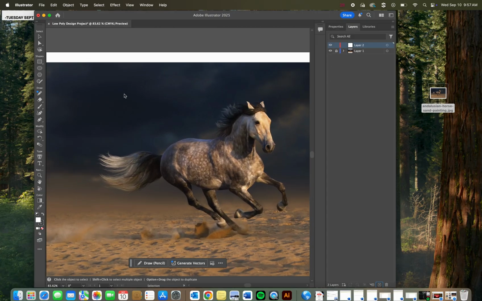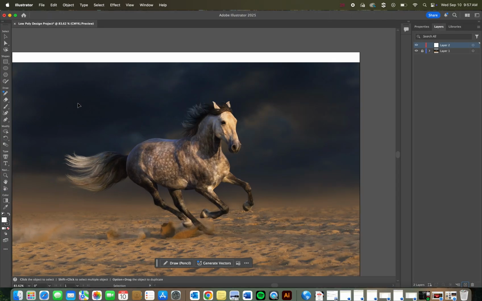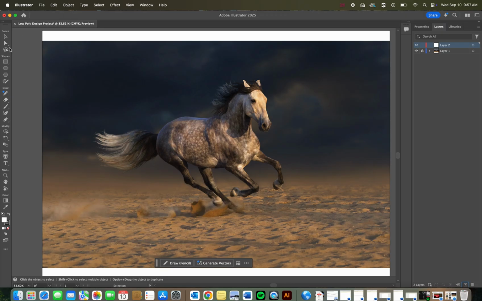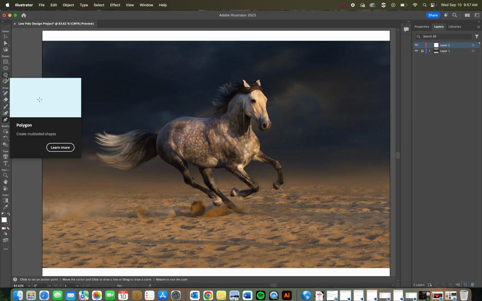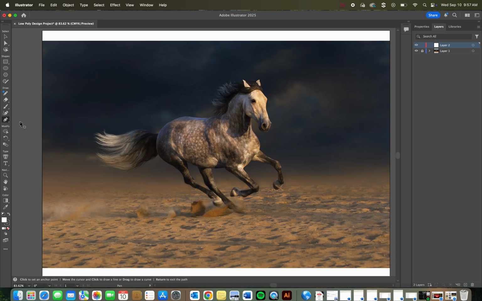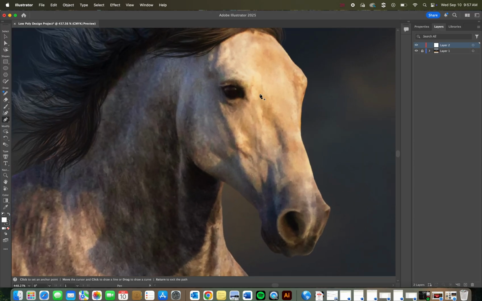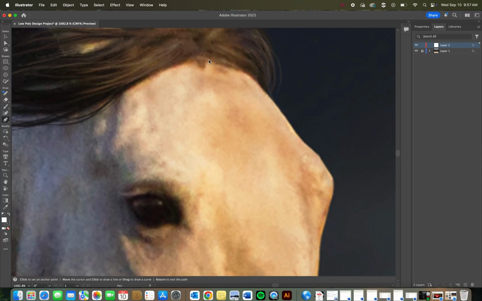Create a new layer by clicking the plus button in the square in the lower right-hand corner of your layer panel. Now comes time to begin our poly design with our pen tool. I can click P on my keyboard or search for it with my eyeballs on the left-hand corner of the workspace in Illustrator. After I have the pen tool selected, I will begin to click.